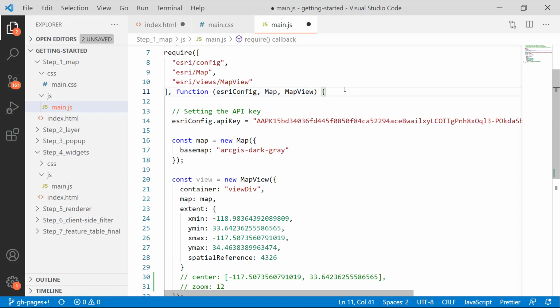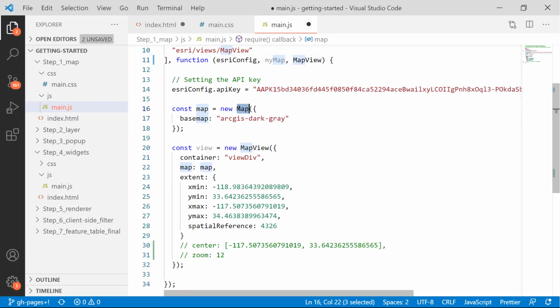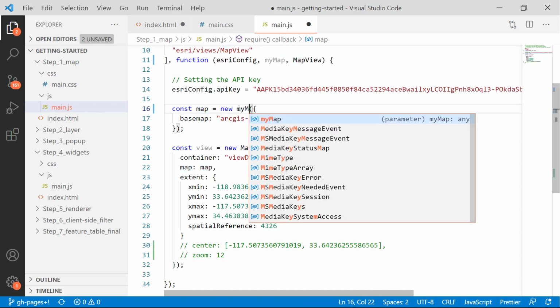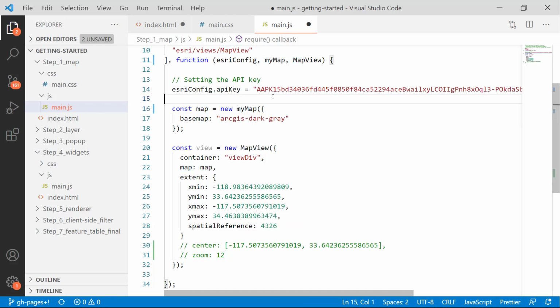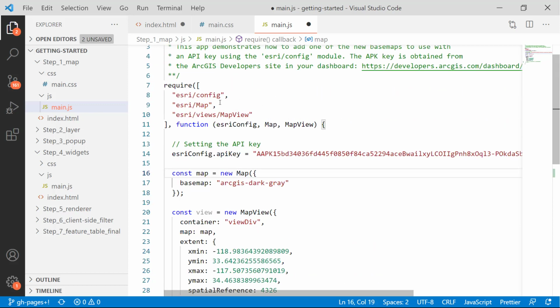These parameters can have any name you would like to provide, but it makes it easier to keep track if you just keep the name of the parameter the same as the actual class. For instance, for this map, we can use my map, but if we do that here, we have to also make the change wherever we reference the map. So you can name these parameters whatever you like. You just have to remember which goes with which. So it's easier just to keep the same name consistent as your module that you imported.